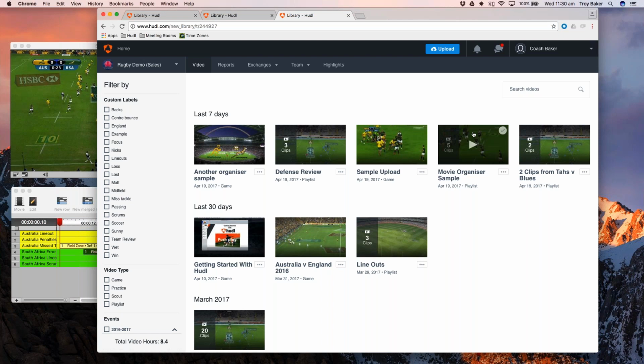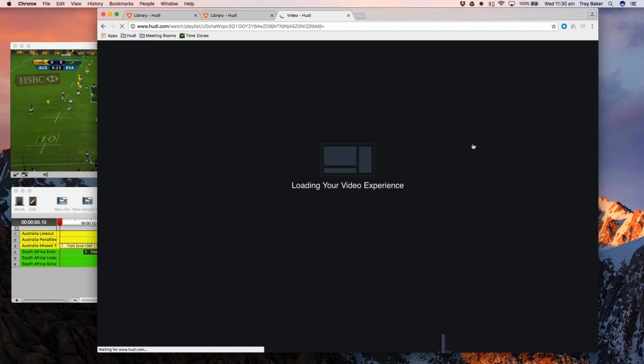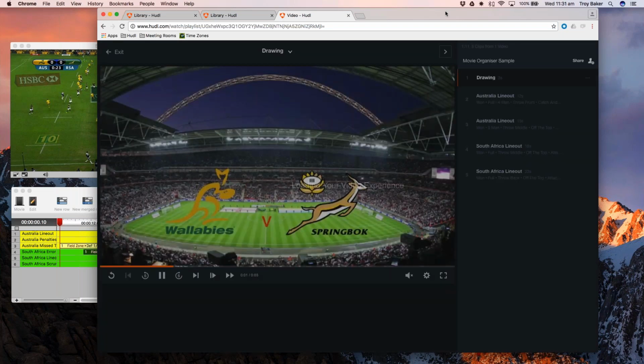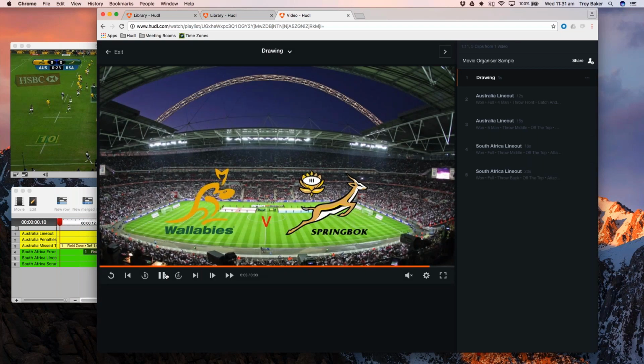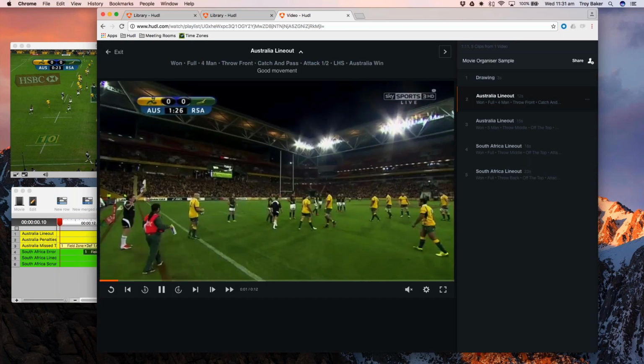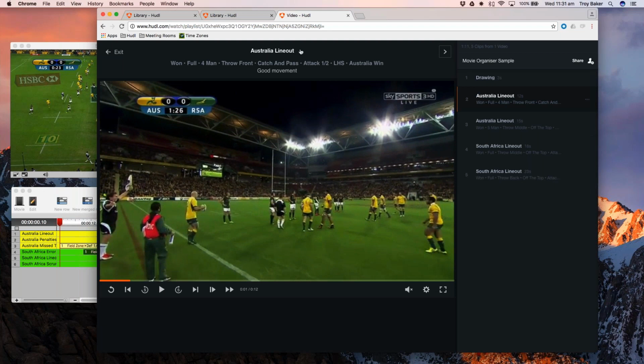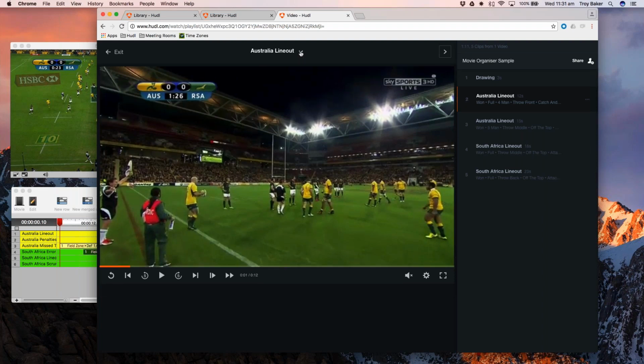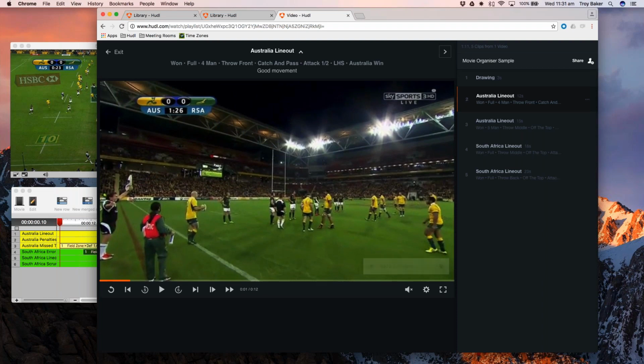So what it does is, instead of uploading it as a game with the XML, it actually uploads automatically as a playlist for me. If I click on that playlist, I can see the drawing first of all, and then as the clips play through, I can see up the top of the screen the code and label data that was in there, plus the notes. And I can turn that on and off with this little drop-down arrow to show or hide that data.